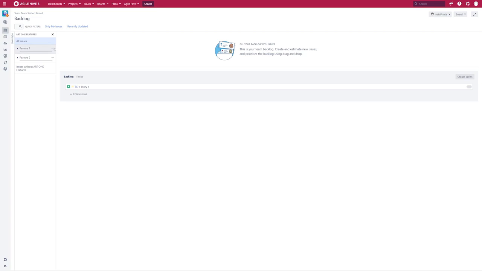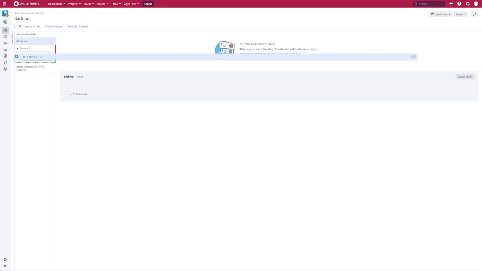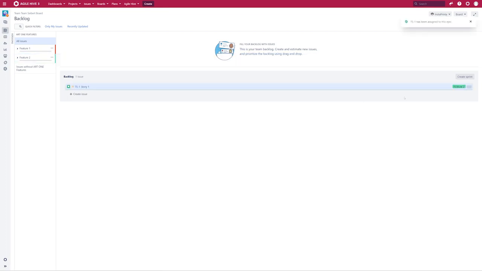What you can do from here is assign colors. I can also drag my story and drop it, for example, into Feature 2. You can see here, Feature 2 is the parent of this story. So this is what you can achieve with this custom Epic panel.